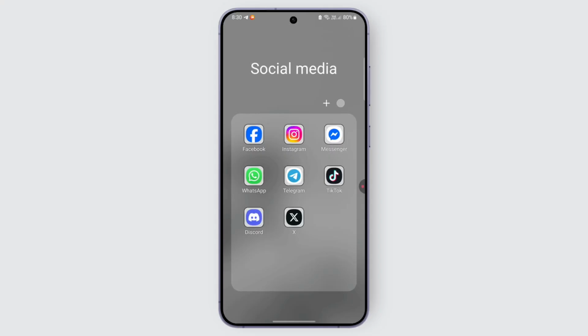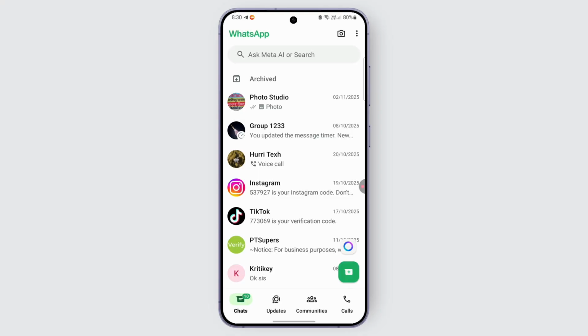So for that, you can go to the settings of your WhatsApp. Start by opening up the WhatsApp app. And once you access your WhatsApp app, you can look out for the three dot menu icon in the top right corner and tap on it. And that should give you a drop down menu. Now you need to select the option of settings.